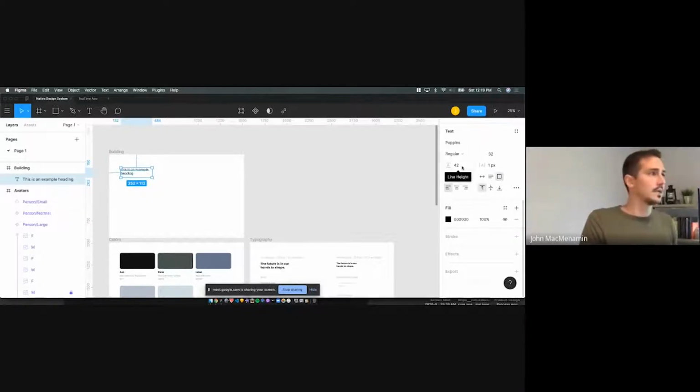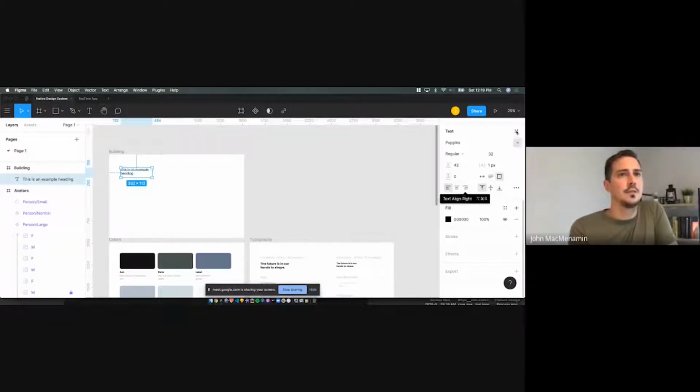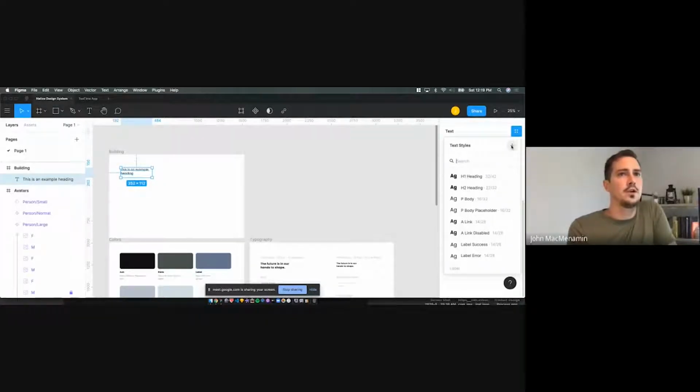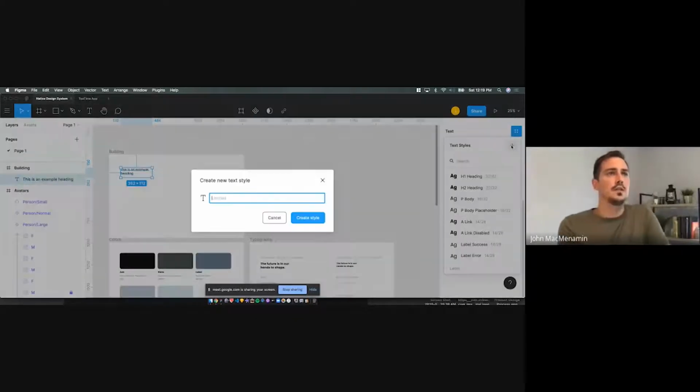All right, so now let's go ahead and turn this into a text style. Under text here on the right hand side, you're probably familiar with this little icon with these 4 dots, and that stands for style. If I click that, I can basically save this as a preset in the design system. I have the ones that I've already set up. I'm going to create a new one, so I hit the plus to create style.